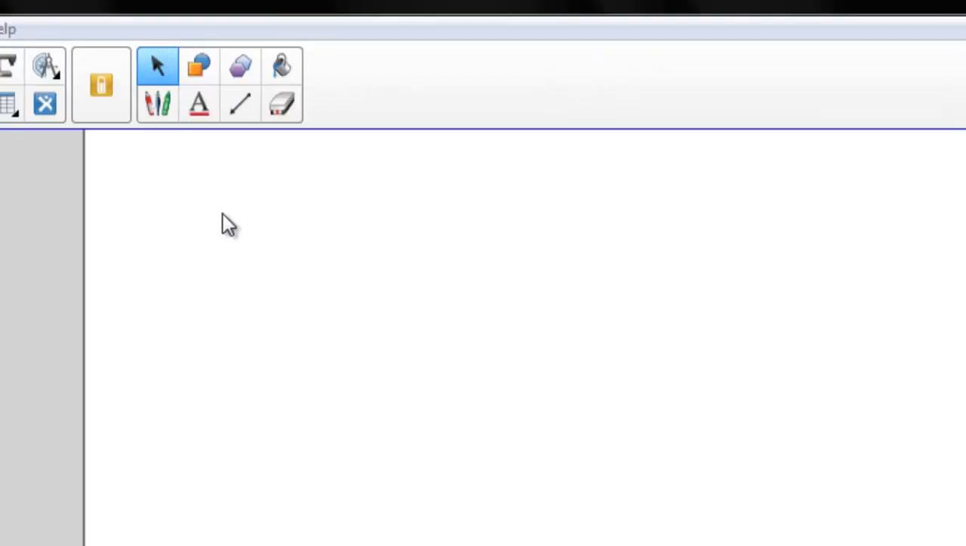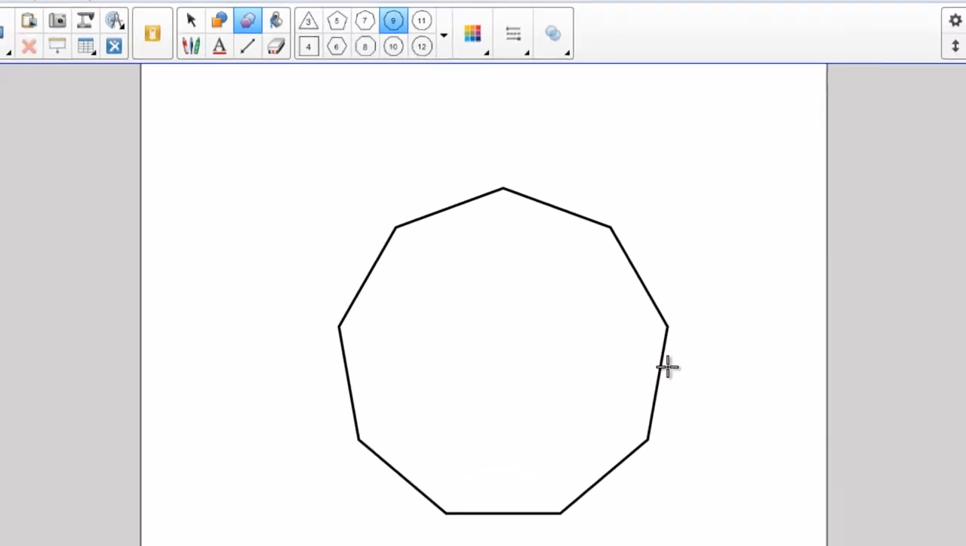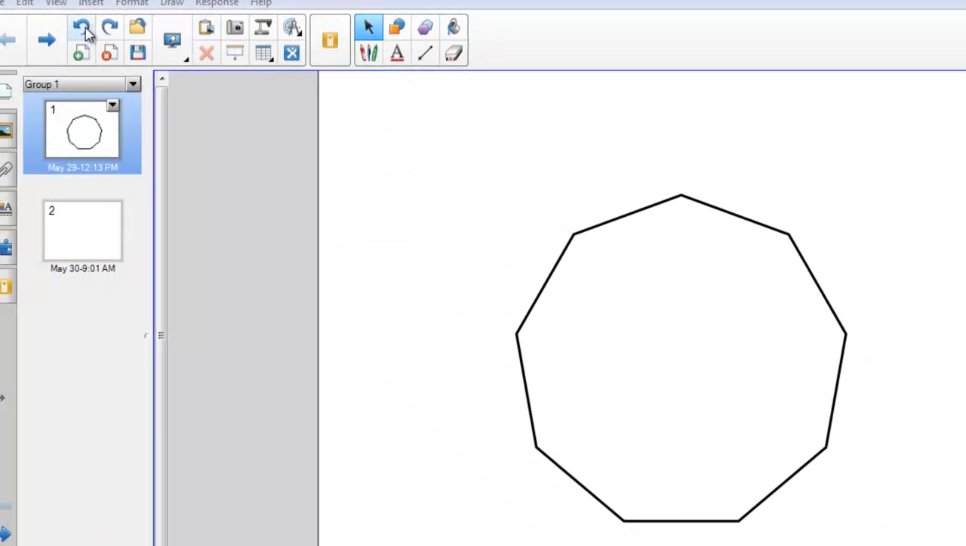Our next option on the toolbar is the regular polygons. When selecting the regular polygons, you will see you have the shapes visible from 3 to 12, with the drop-down giving you from 3 to 14. Click on the shape you wish to draw and drag. Now we have made a 9-sided polygon. Again, the plus sign still exists, so if you touch anywhere on your smart board, additional shapes will be drawn. Try to remember to go back and select the arrow. To undo those additional shapes, click Undo.